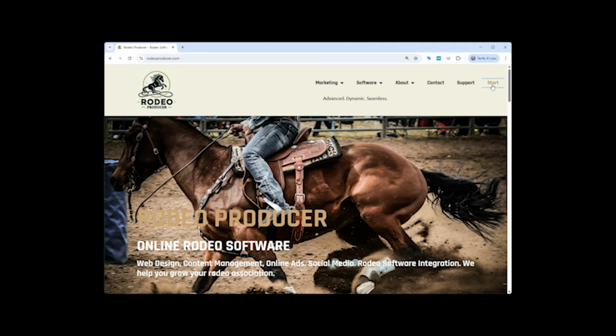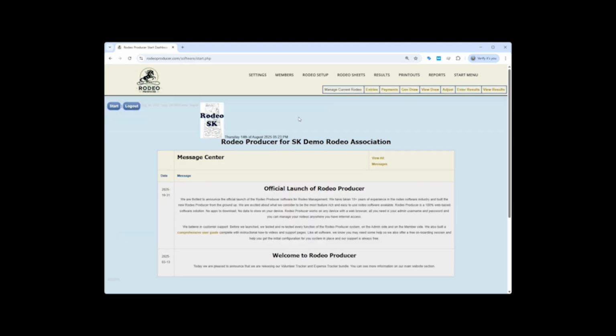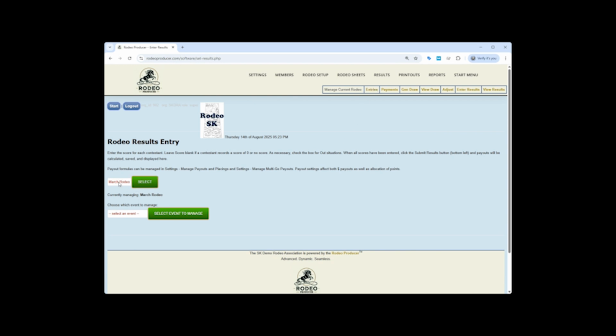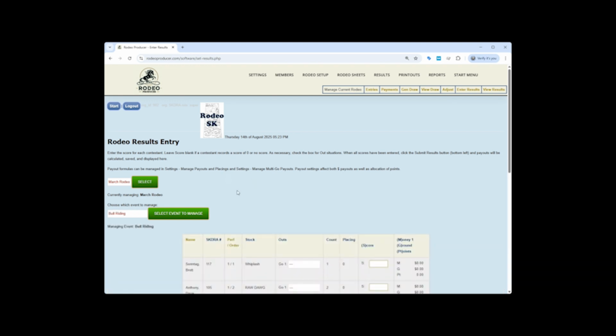So we will go to Start, and we're already logged into our Demo Rodeo Association. Now we will go to Results, Enter Results. The March Rodeo was already in use, so it's already selected. We would now select an event and begin to enter scores and times. We will choose bull riding here.